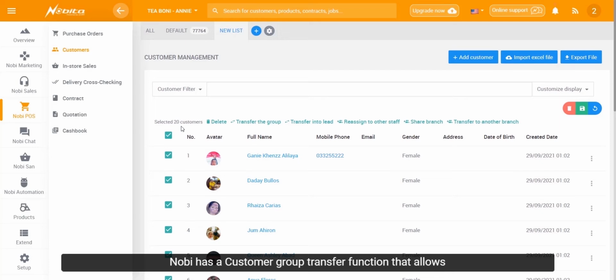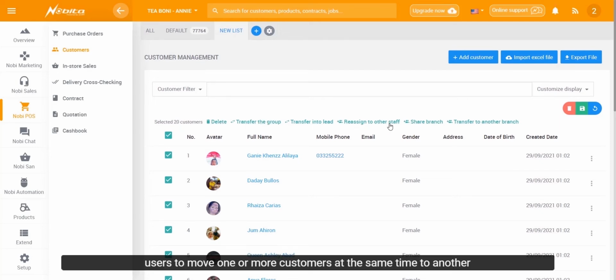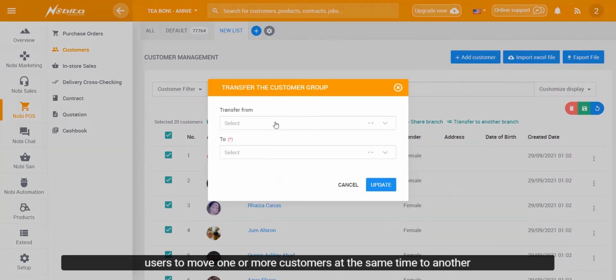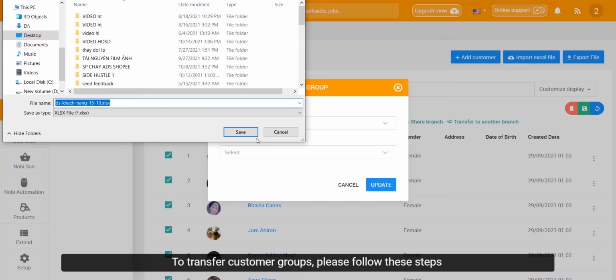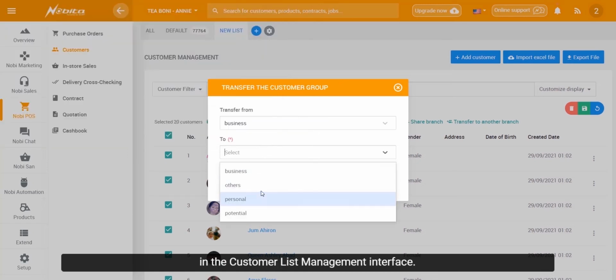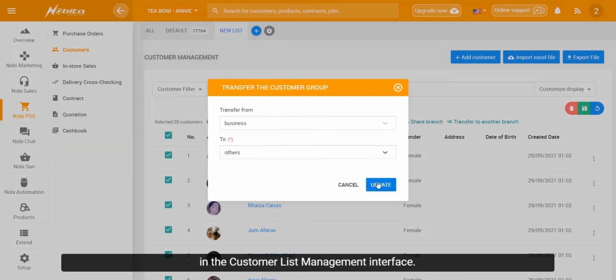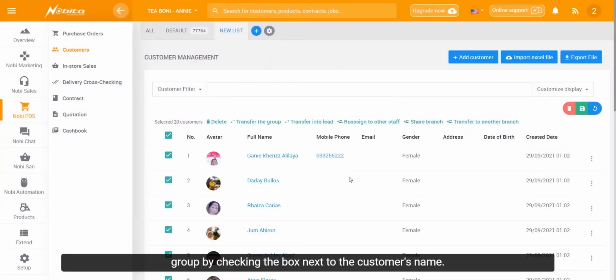Nobi has a customer group transfer function that allows users to move one or more customers at the same time to another group in an efficient and time-saving manner. To transfer customer groups, please follow these steps in the Customer List Management interface. Step 1. Select the customer to whom you want to move the group by checking the box next to the customer's name. Step 2. Select Transfer Group from the drop-down menu.